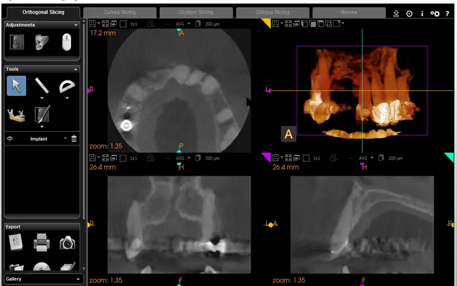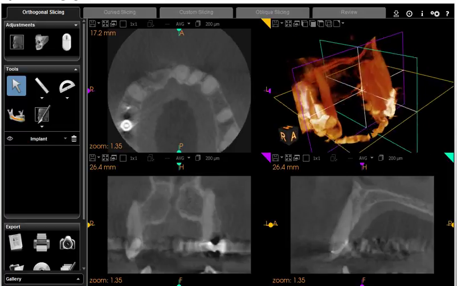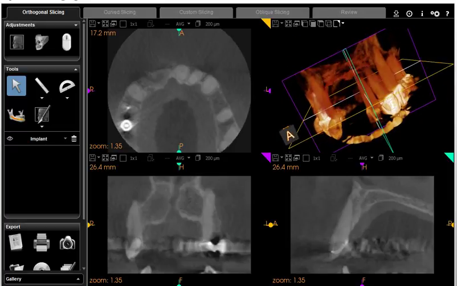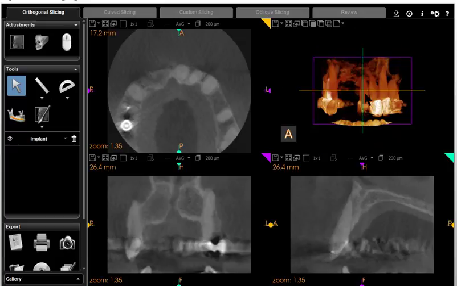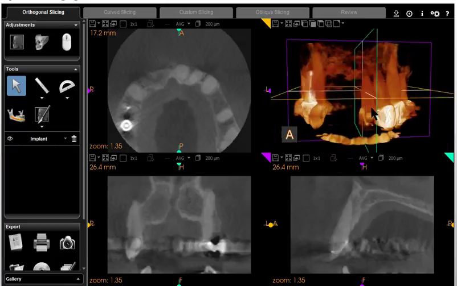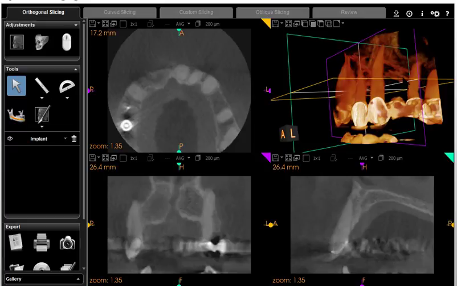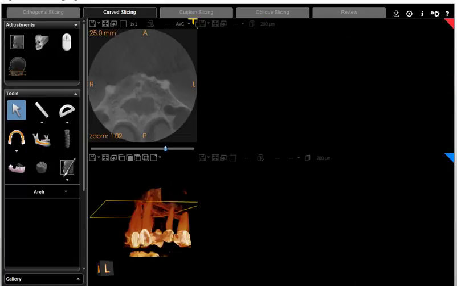So here we are in the orthogonal slice. This is the 3D. As I said, it's not all that diagnostic, but it kind of gives you some idea. Again, there's an existing bridge there, and we're going to put an implant in this spot. So from the orthogonal slice, we're going to go to the curve slice.